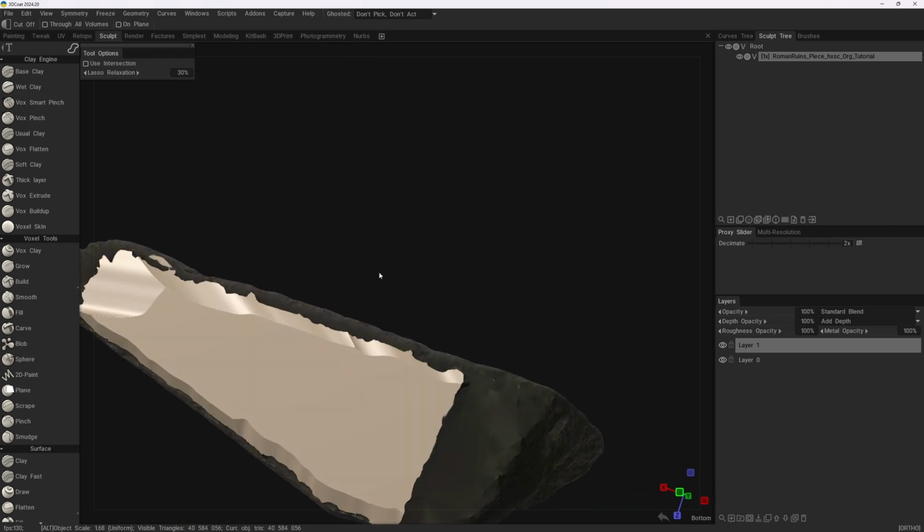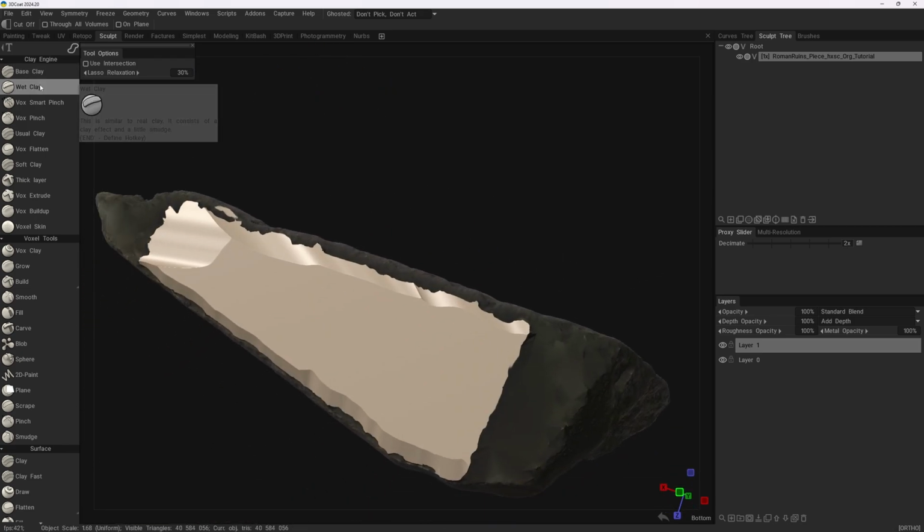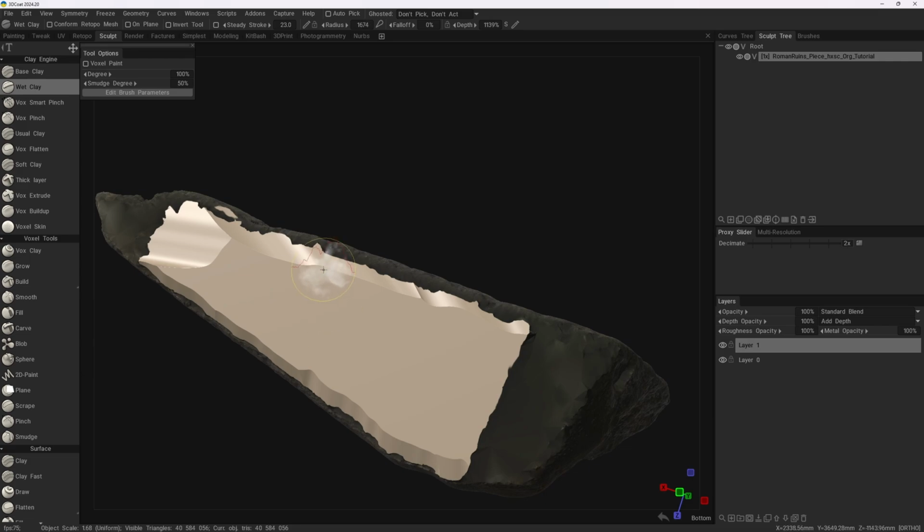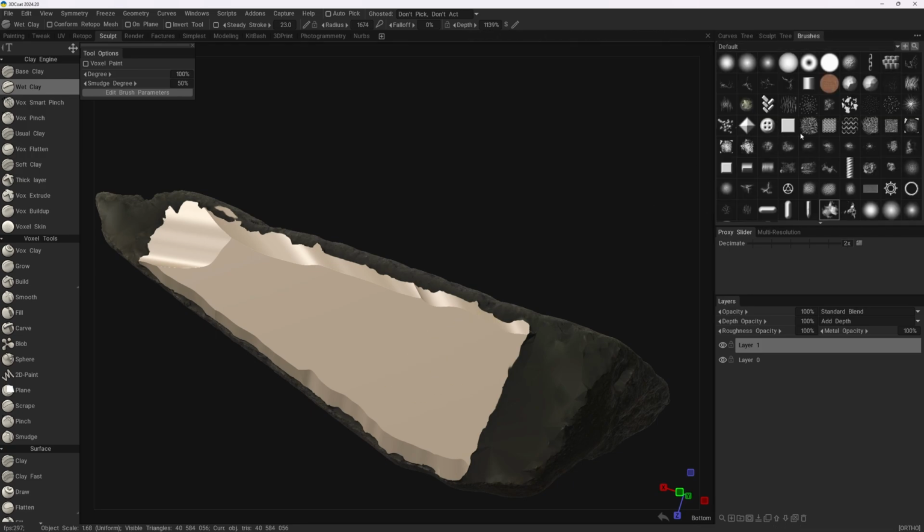My favorite is right here. It's in the clay engine. So you got something called the wet clay here. I really like that one. Now you can put different alphas on top of them. Alphas is the thing you can see in the middle there. So I got some brushes here. It would normally just have this, which works fine, but I prefer to have a little alpha there.